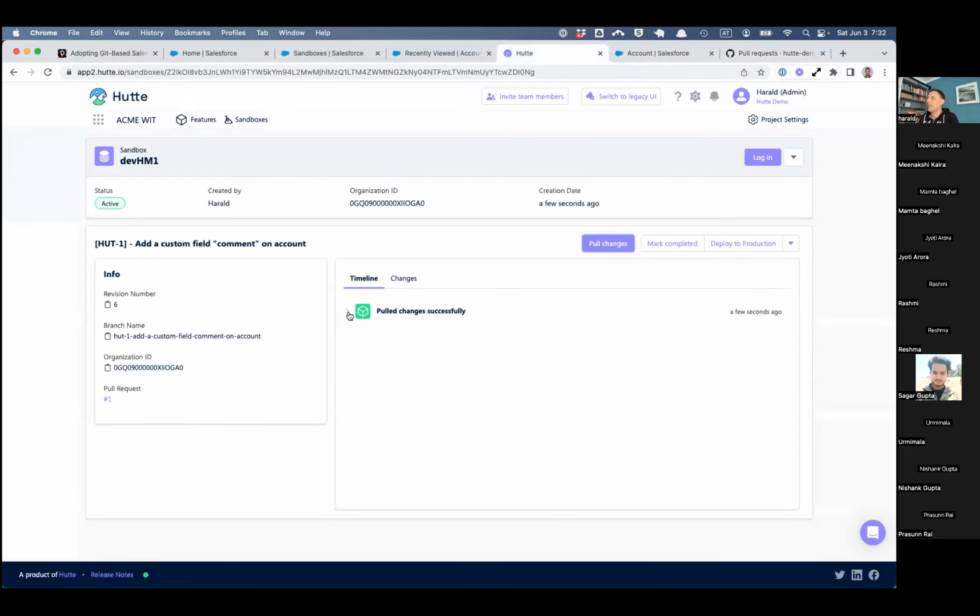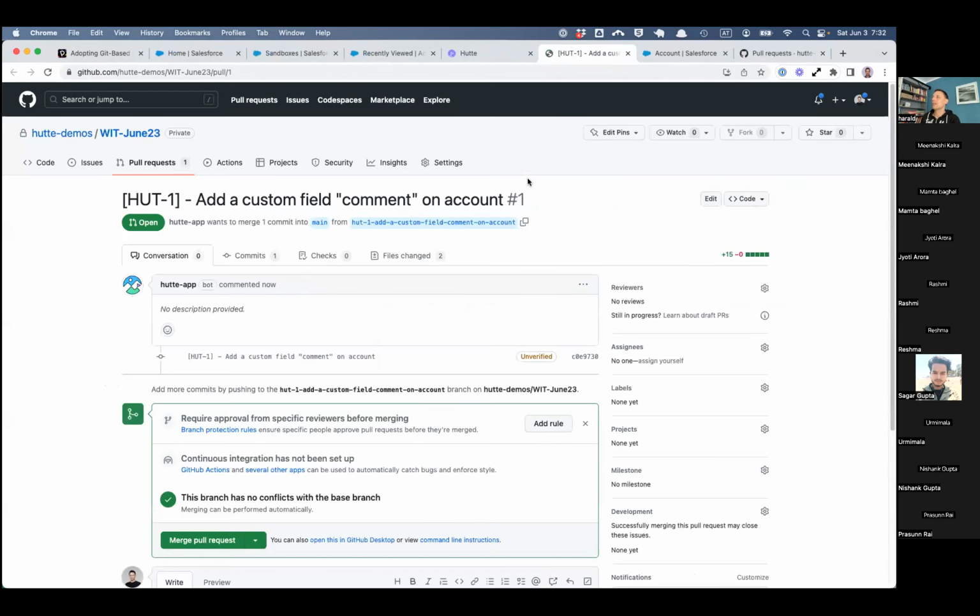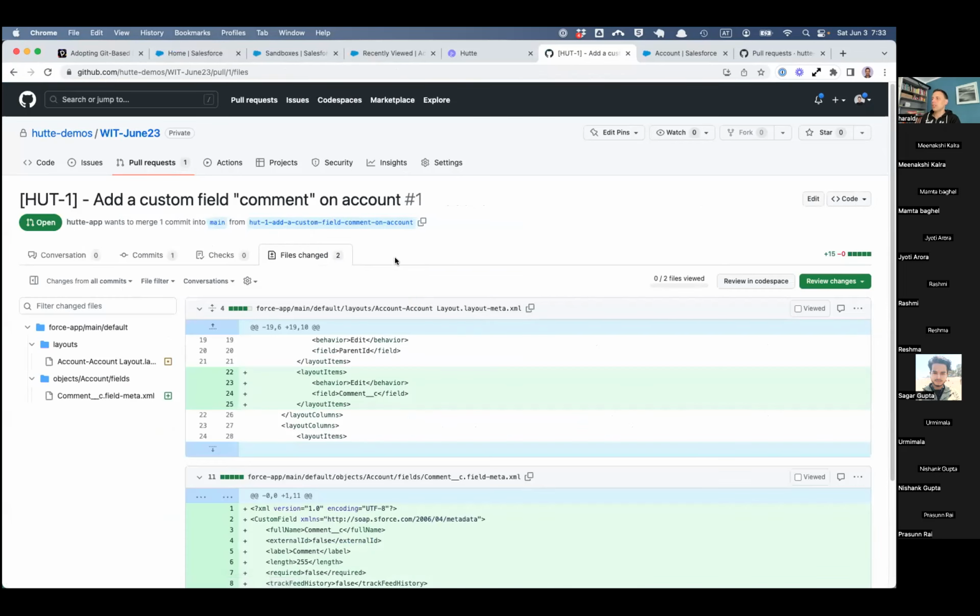So let's check in again. Okay, we see now pull changes successfully. It lists again which files we have touched and which we have decided to pull. So not all the 4 files that we modified, but just the 2 that we decided for, and it links us the pull request. So we can go directly here, and so we can see what the changes are.